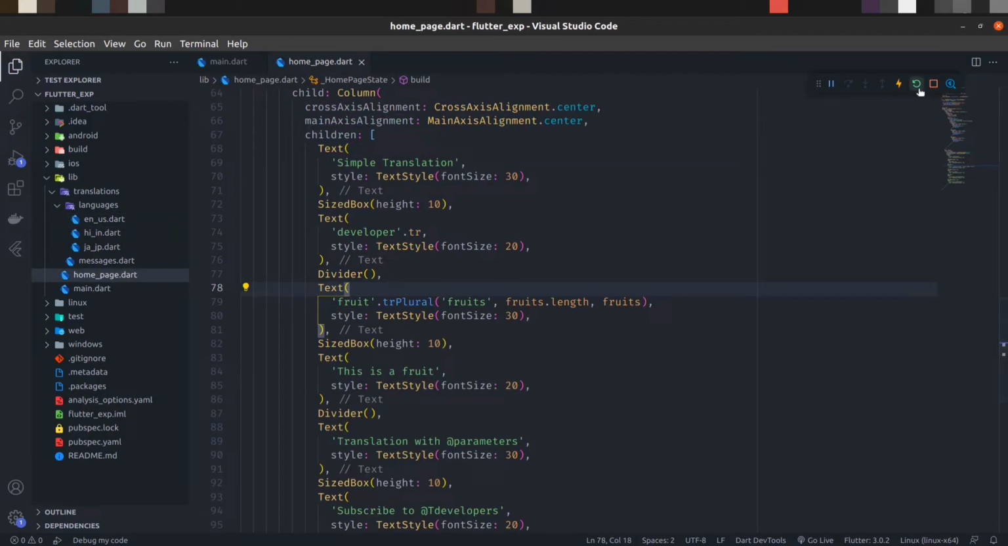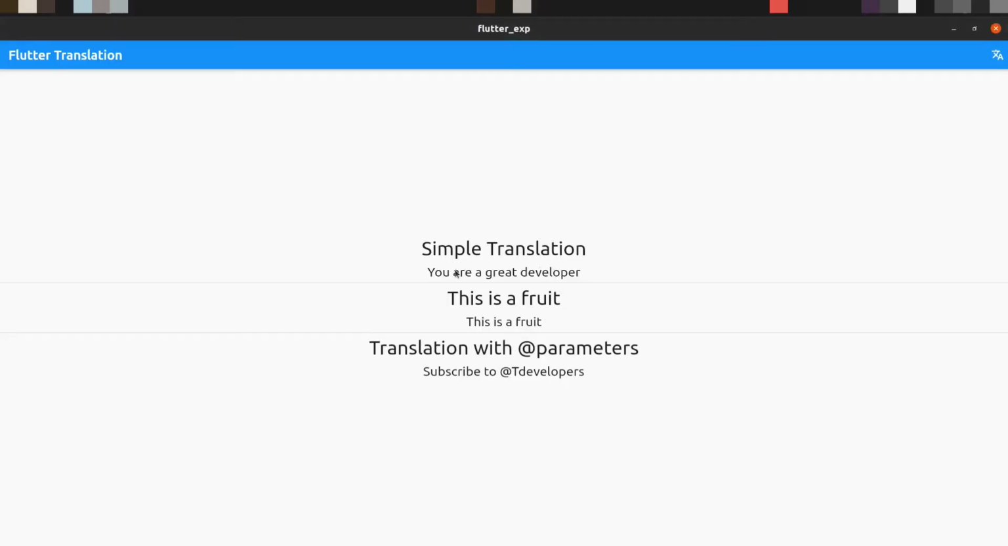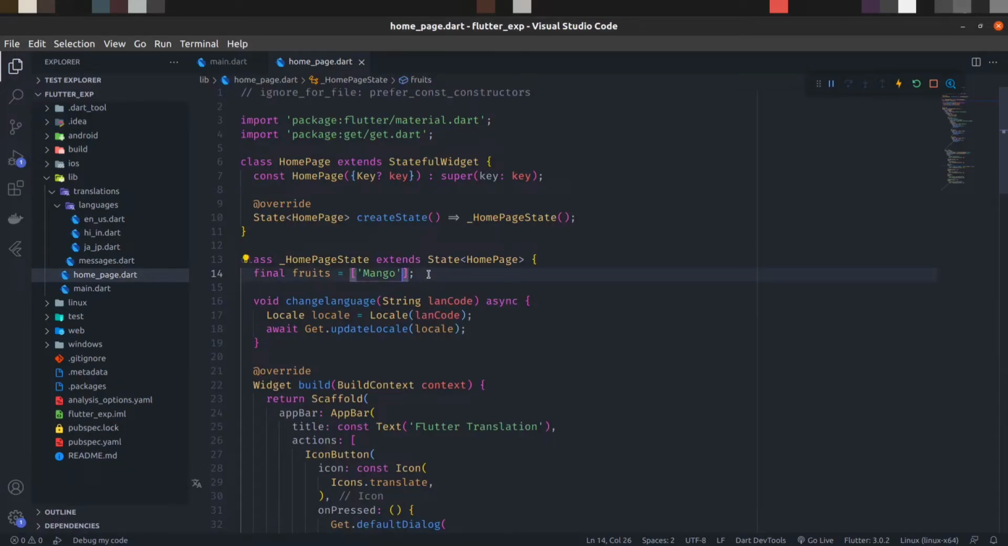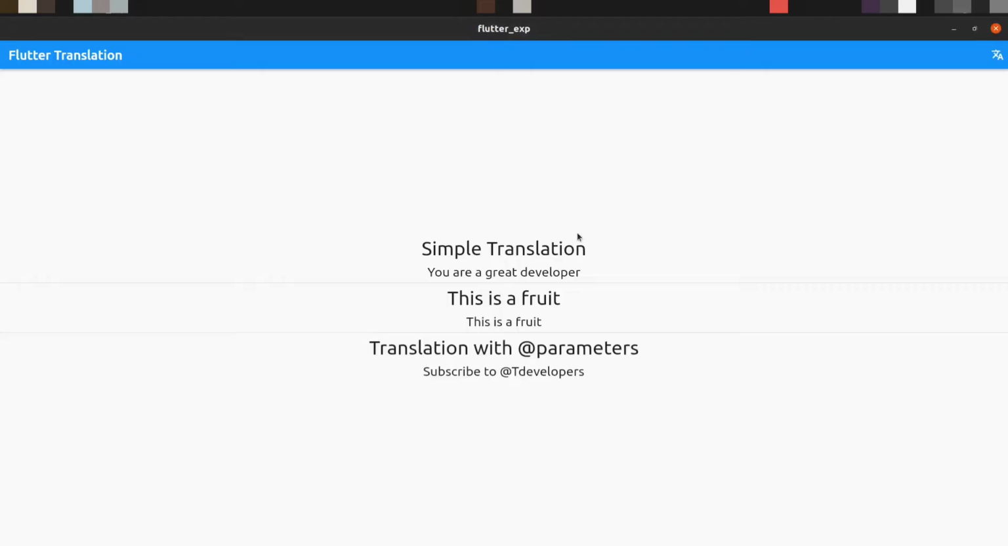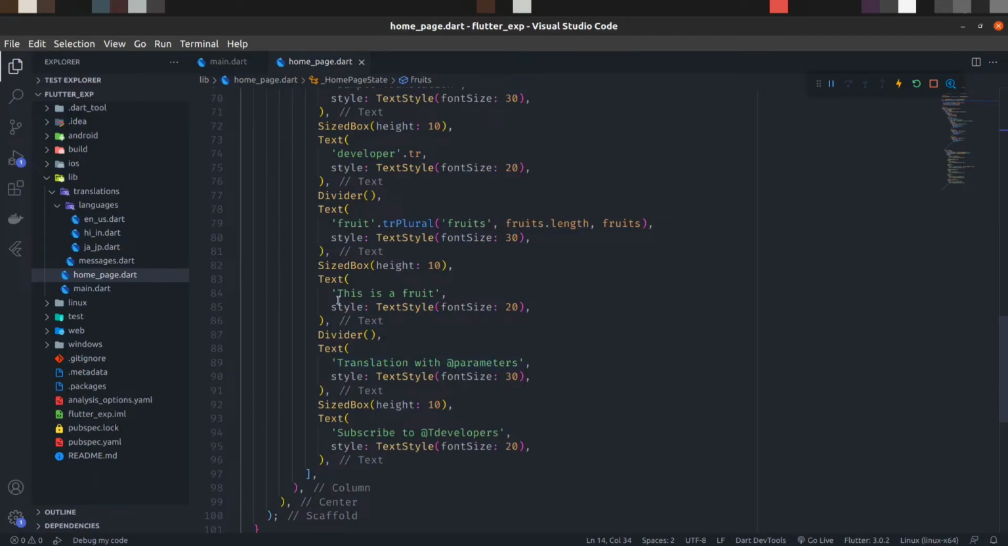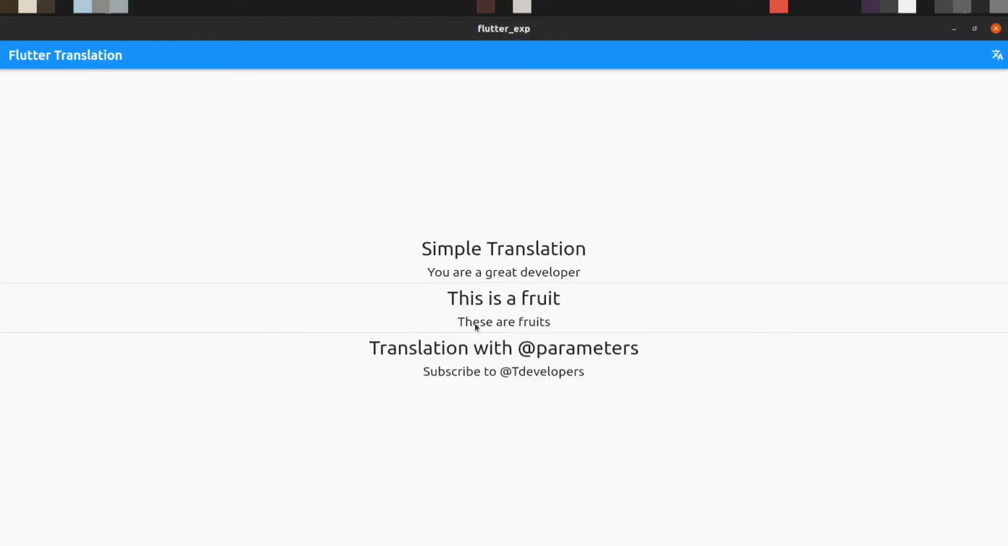So let's see this in action. Now this is a fruit. Let me add one more fruit, apple, and hot restart. You can see now these are fruits. I think instead of the normal text I changed the heading, so let me set it here, like this should be here and this should be here. Okay, so these are fruits.